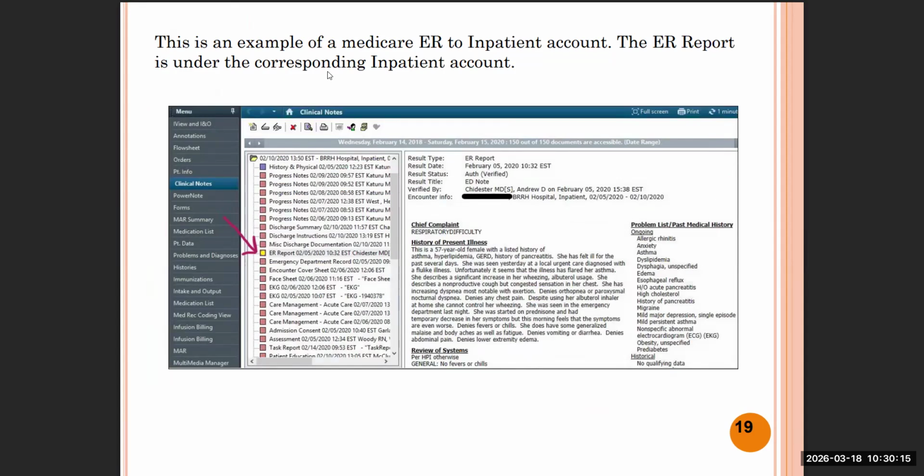This is an example of a Medicare ER inpatient account, with the ER reports under the corresponding inpatient accounts. You will see the clinical notes option on the right side. You will select the ER report here as per your date.